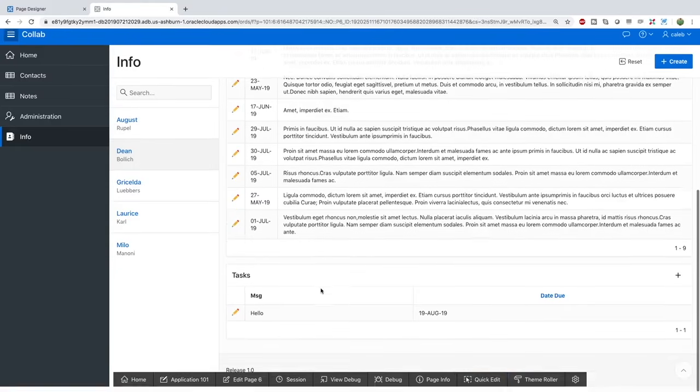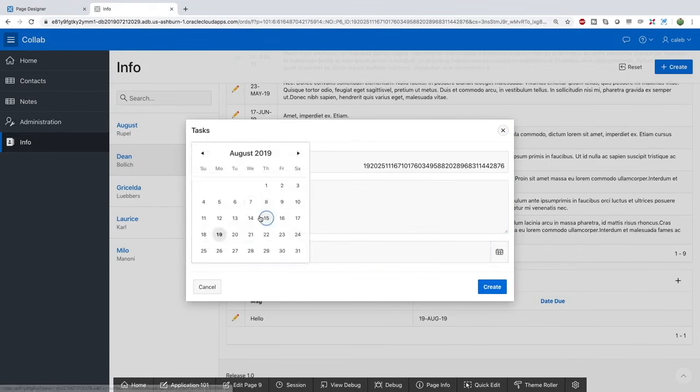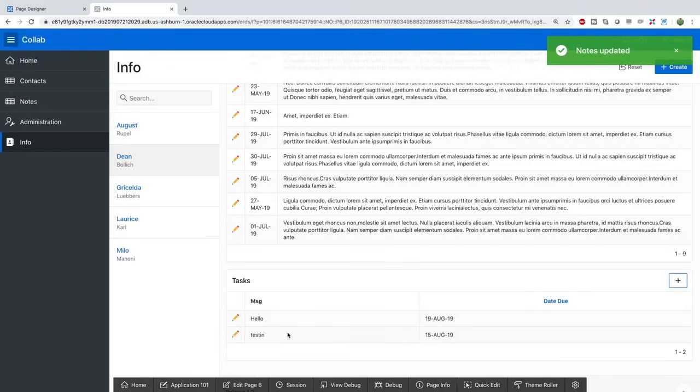Do a refresh. Let's try it out. We're going to go in here and add a new message. Choose a date and create. And it works. So the dynamic actions allow us to make our application more dynamic. We can choose what region can cause an effect and what regions to modify when that effect happens.